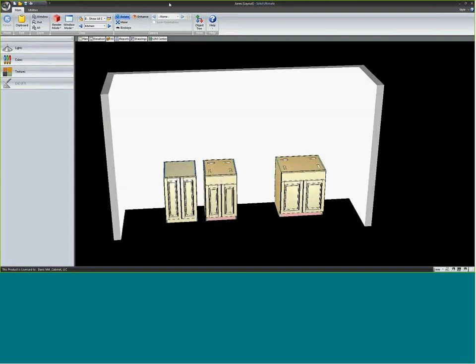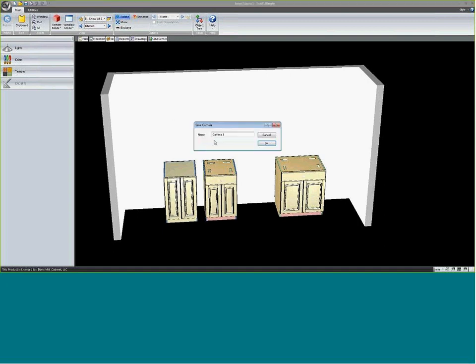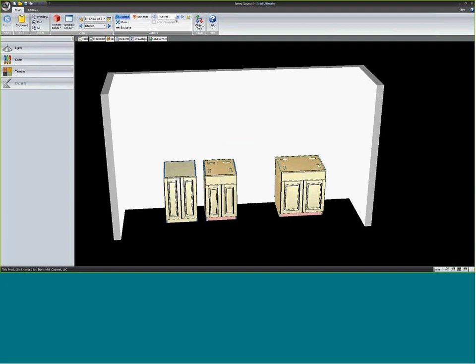Let's see. No, actually, that's not even it. If I right-click in the background here and say Save Camera, I can name this whatever I want. I'll just leave it called Camera 1 for right now and say OK. Now, on this drop-down list, I can pick Camera 1 and Lock Orientation becomes available.